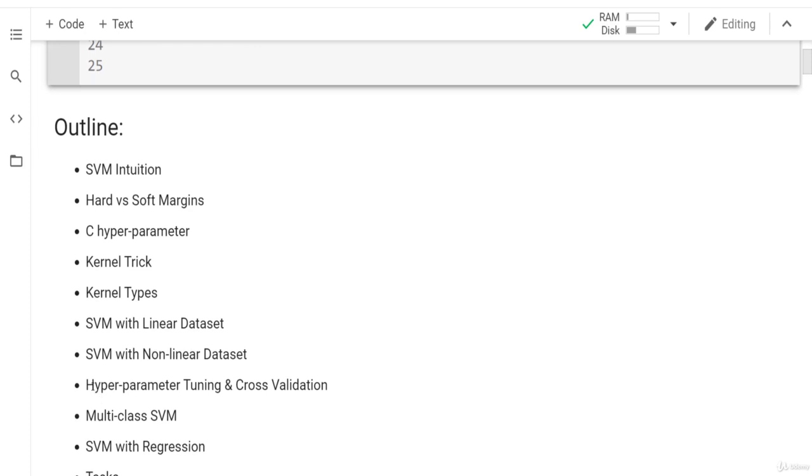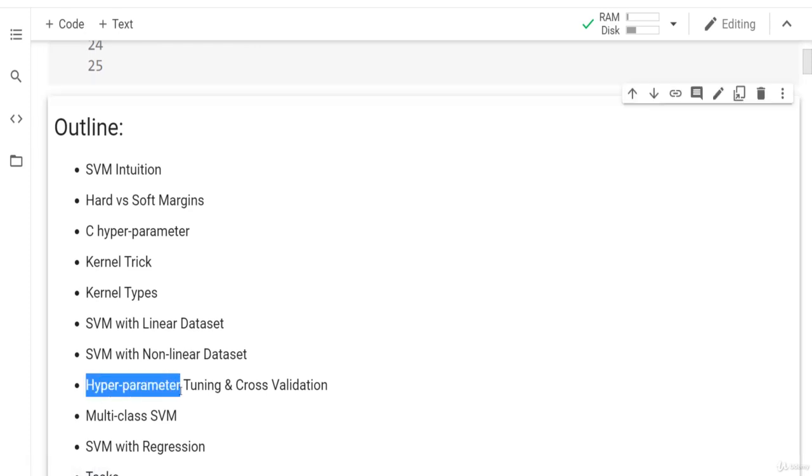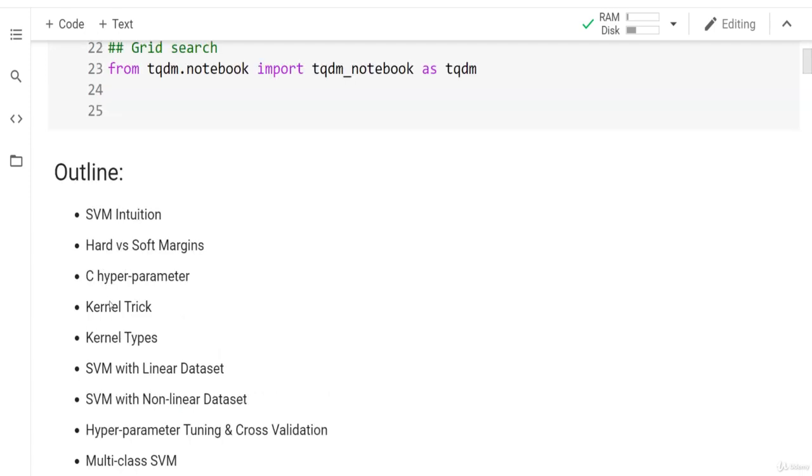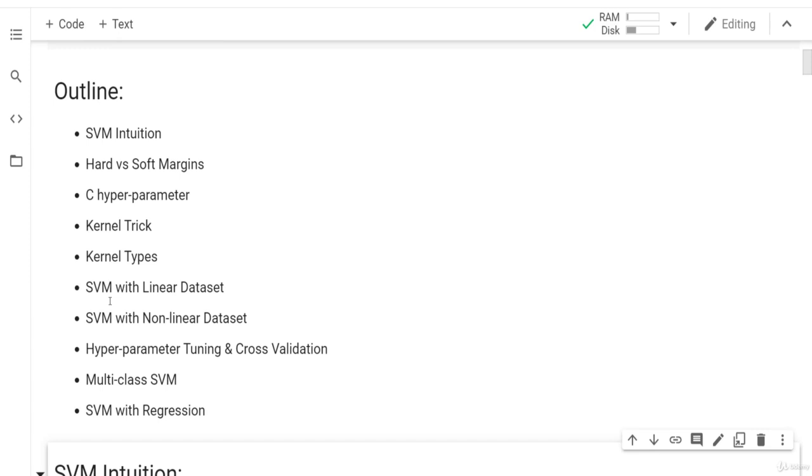Okay, and then we are going to perform as usual hyperparameter tuning and cross validation. So we are going to discuss what are the most important hyperparameters in SVM, and then we are going to explain how we can use SVM with multiple classes, because the problem formulation and everything behind SVM is for binary classification problems, right? So we are going to answer the question of how we can use SVM with multiple classes, right? And finally, we are going to see how we can use SVM with regression, right?